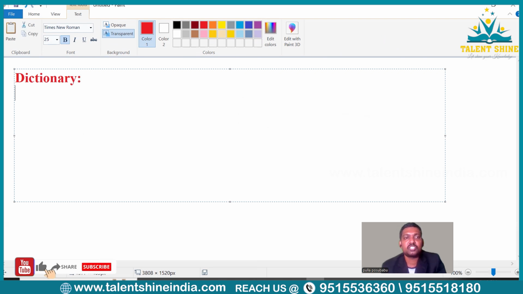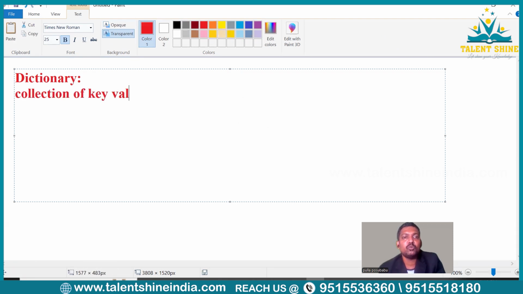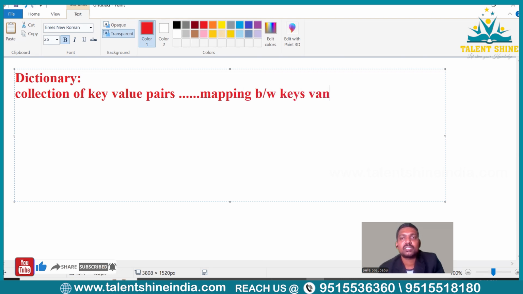So what is a dictionary? In simple terms, a dictionary is a collection of key value pairs. Or else you may define it as a mapping between keys and values.